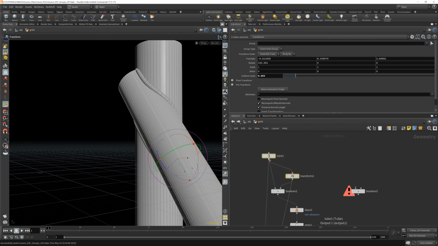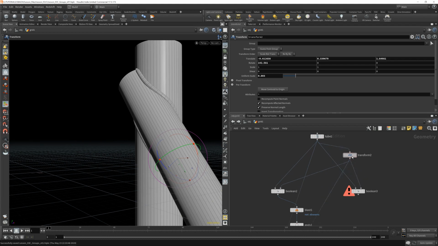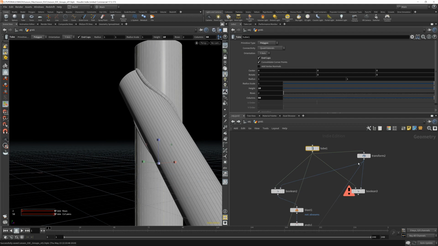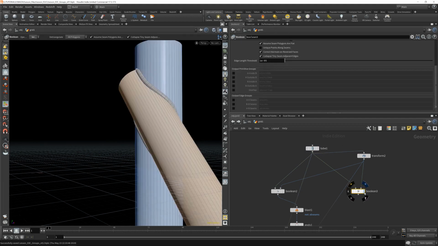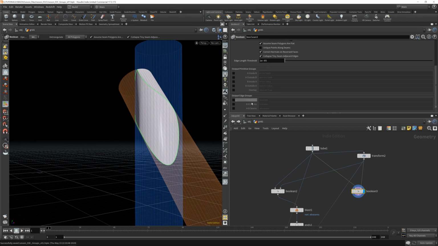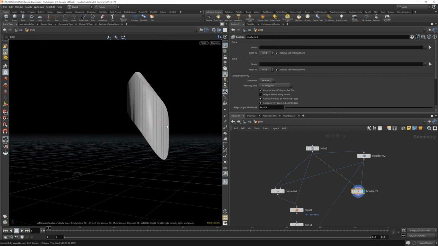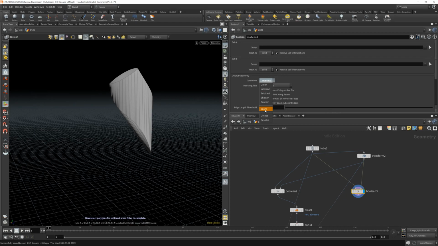If I select these two, grab the first one, the tube, and wire it into the first input of the Boolean, it will automatically wire the transform into the second input. If I drag this over here, you can see I've got the tube going into the left side, and then the tube transform going into the right side. Now, if I select this Boolean, by default it's going to be set to intersection mode. I'm going to change this to seam mode.